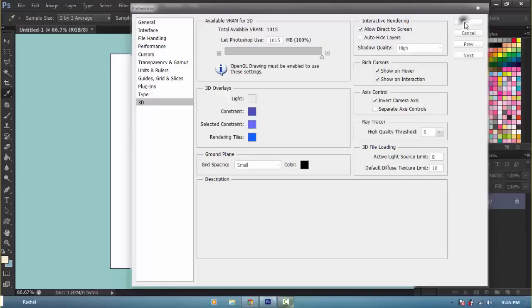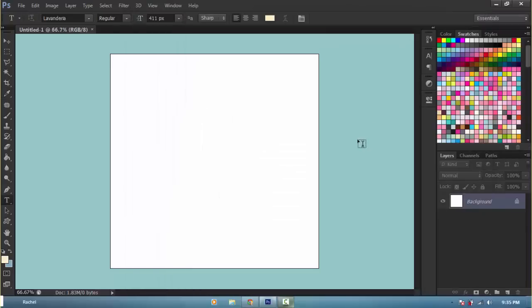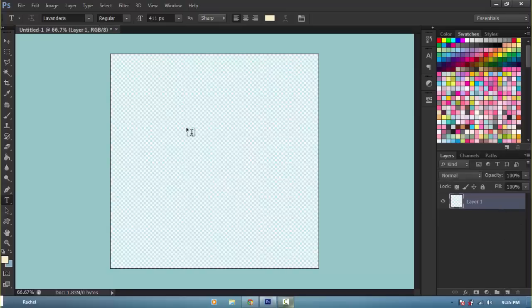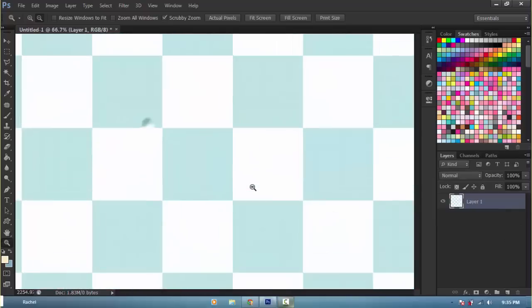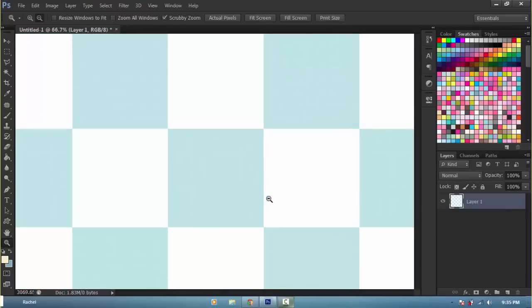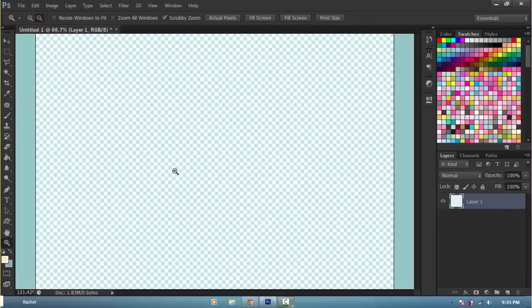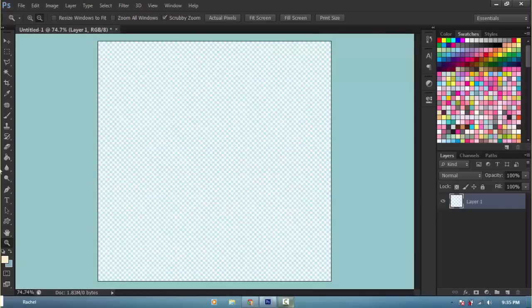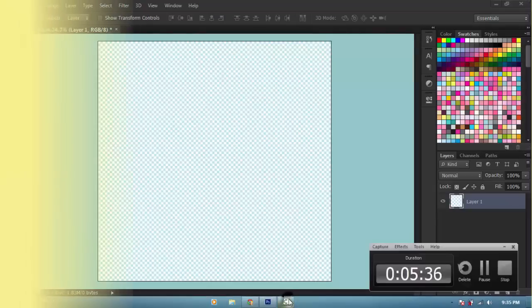And this part is for the 3D, and I haven't used 3D yet, so let's see about that. And this is what the pixels look like, the PNG if it's transparent. This is what your canvas will look like if it's transparent after we change it all in the preferences. So yeah, that's basically it.